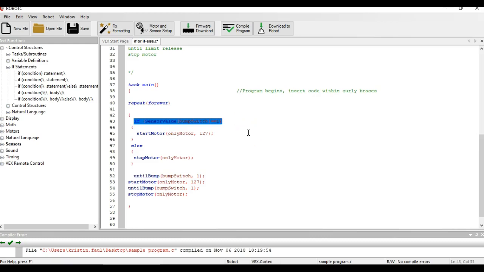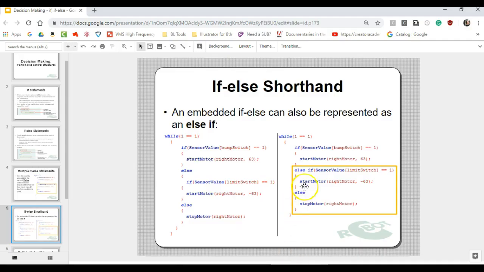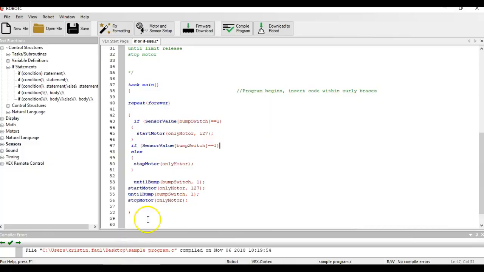I'm going to copy that. And after this curly bracket, I will paste it in. I'm going to go back to my sample, and I'm going to type in else before my if statement. So right here before this, I'm going to type in else space if. It turned blue. That's so good. That means it recognized my program.